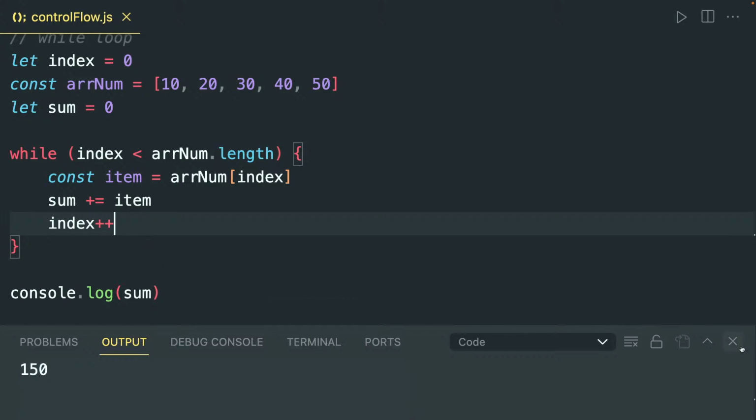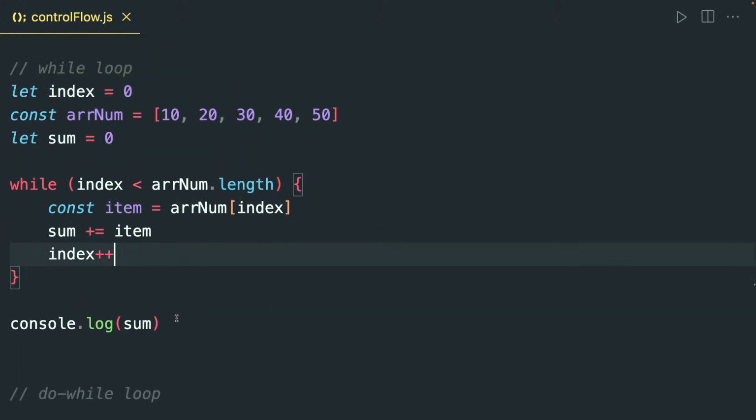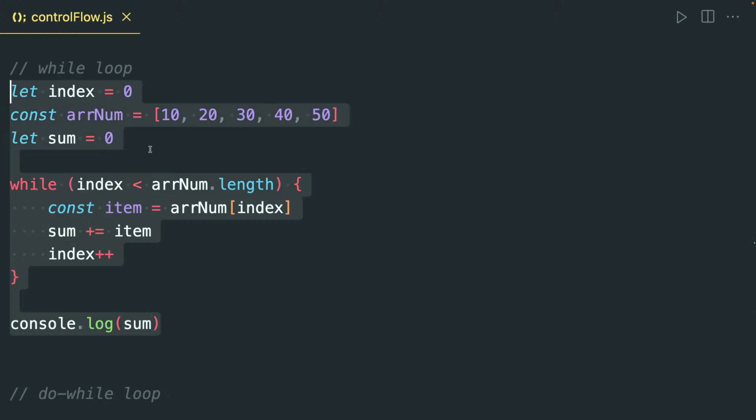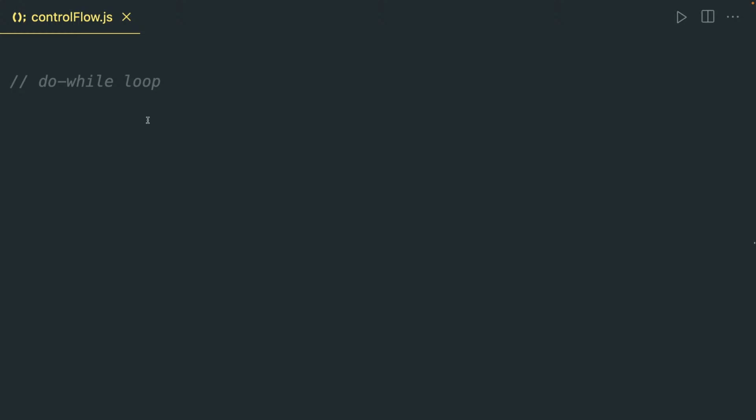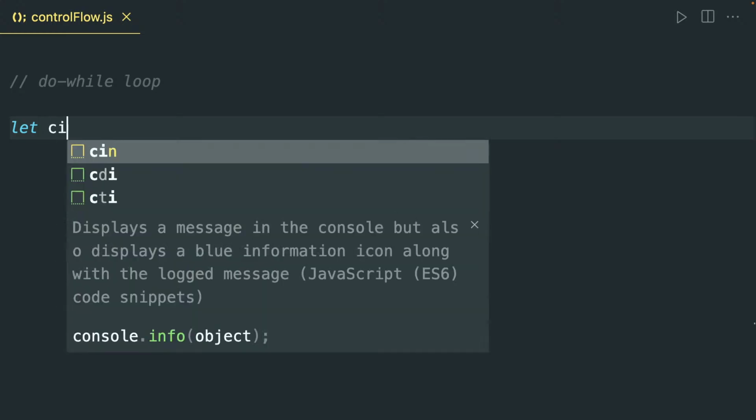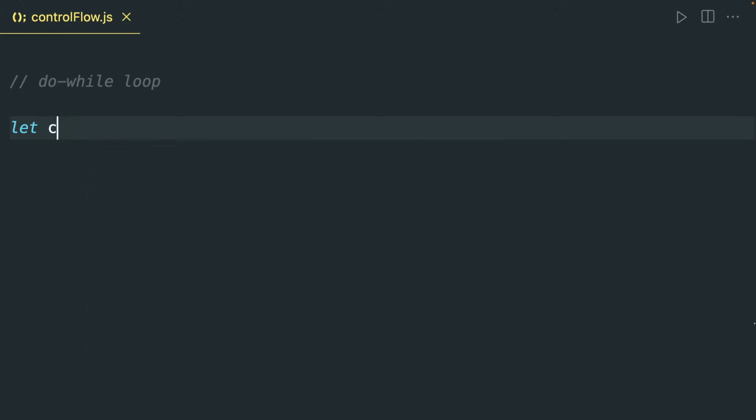So right, this is our while loop, and I will now comment this out. After that we have do while. Actually, do while is mostly just like the while loop. It's just that you want to understand it better. Let me write count. We will use the same thing, count 1, and it is do while.